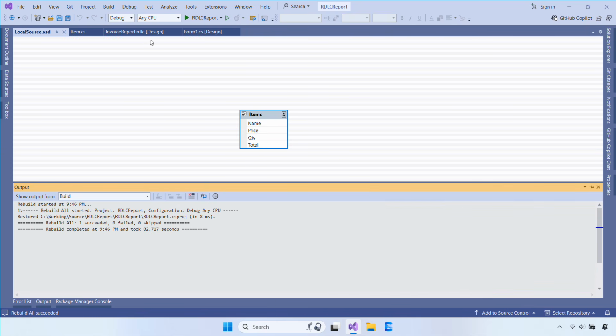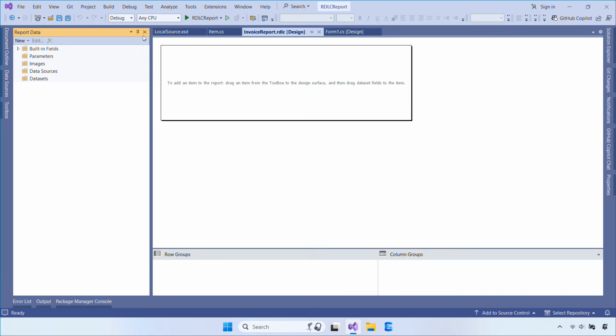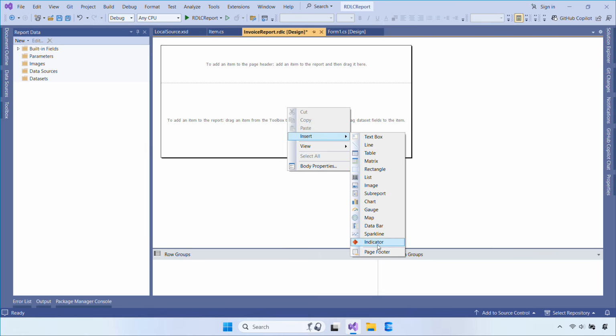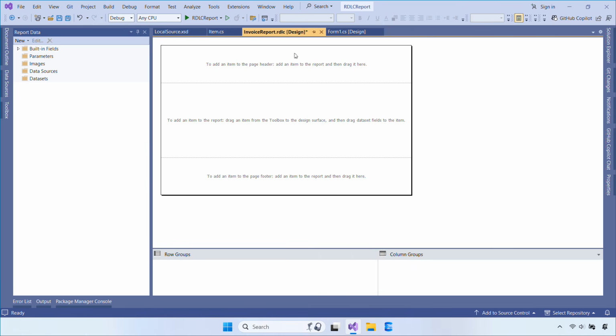Open the report you just added. You should now see the Report Designer view since we installed the Microsoft RDLC Report Designer extension for Visual Studio. In the Report Designer, insert a page header and a page footer. The page header will be used to display a title. For example, here we add a text box to show the report title.